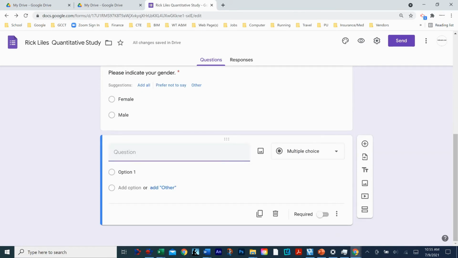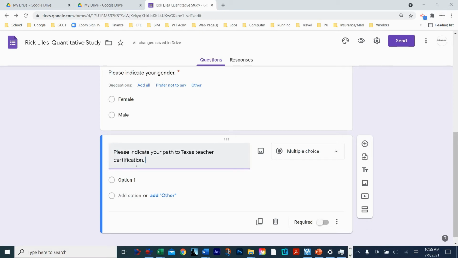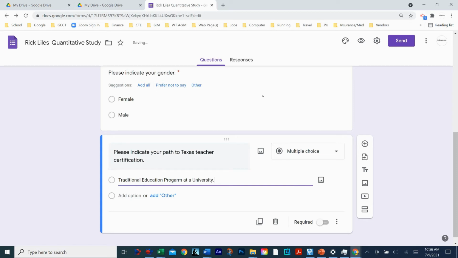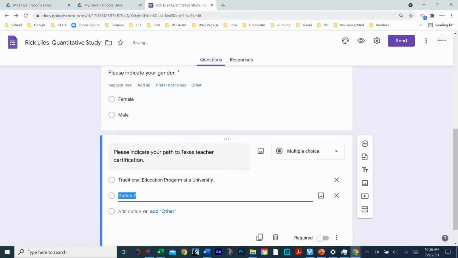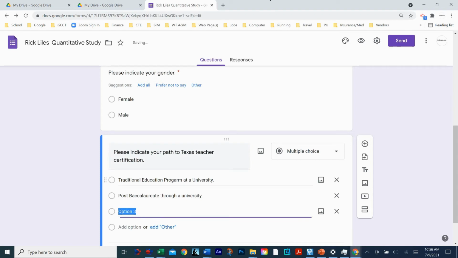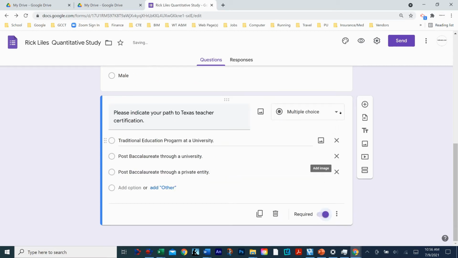Now here's my second question. I'm going to show you one more multiple choice, and then we'll move on to the other two types of questions. The question was, please indicate your path to Texas teacher certification. I'm going to have three options here. I'm going to left click right there, put my first one in. Okay, so there's my first one. Then I'm going to left click down here for my second one. And then I'm going to left click down here for my third one. And I've got my three multiple choice options. I'm going to make it required.